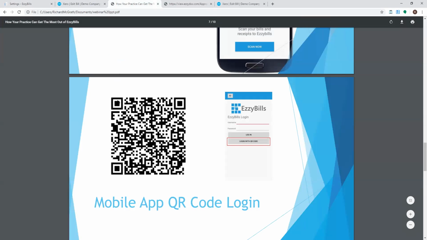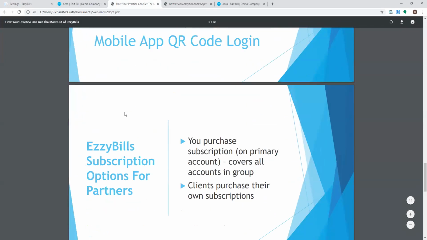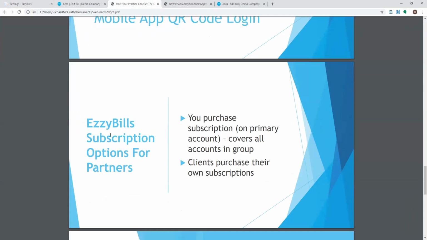Now, one thing that can cause a little confusion sometimes is how the subscriptions work inside of a group. And you basically have two options. So you can either purchase a subscription which will cover all of your clients inside your group, or you can get your clients to purchase their own EzzyBills subscriptions.